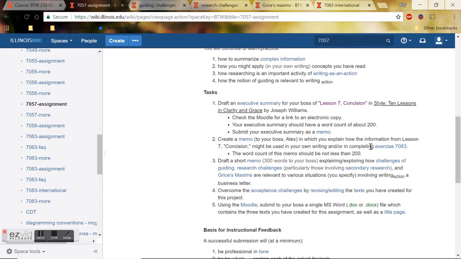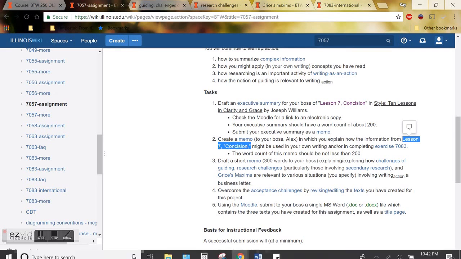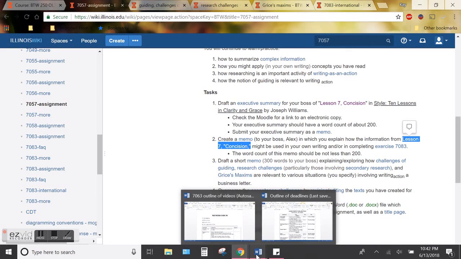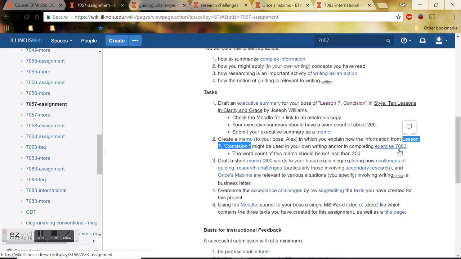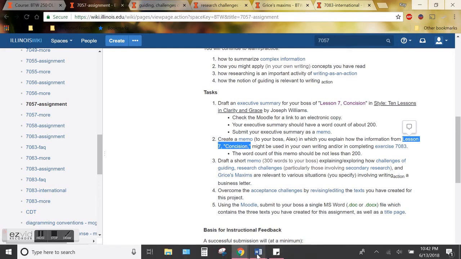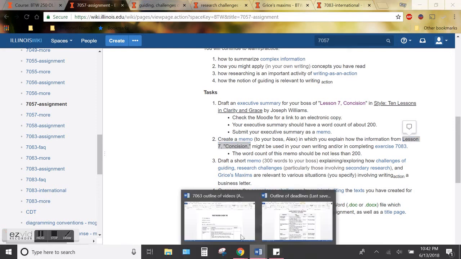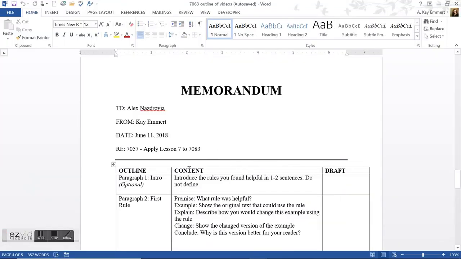Okay, so basically just look for places in your own writing from assignment 7083 where you could revise your writing and make your language more concise. And I would recommend that you even label those examples with the rule that you would be using. Okay, so once you have marked up or annotated your drafts from 7083 concerning which rules of concision you could apply, now you're ready to draft your memo.